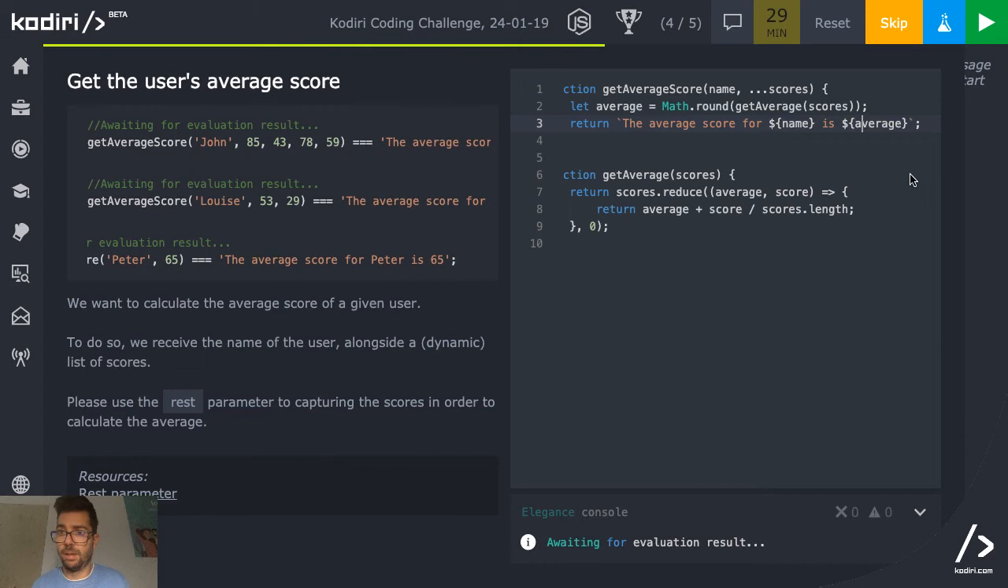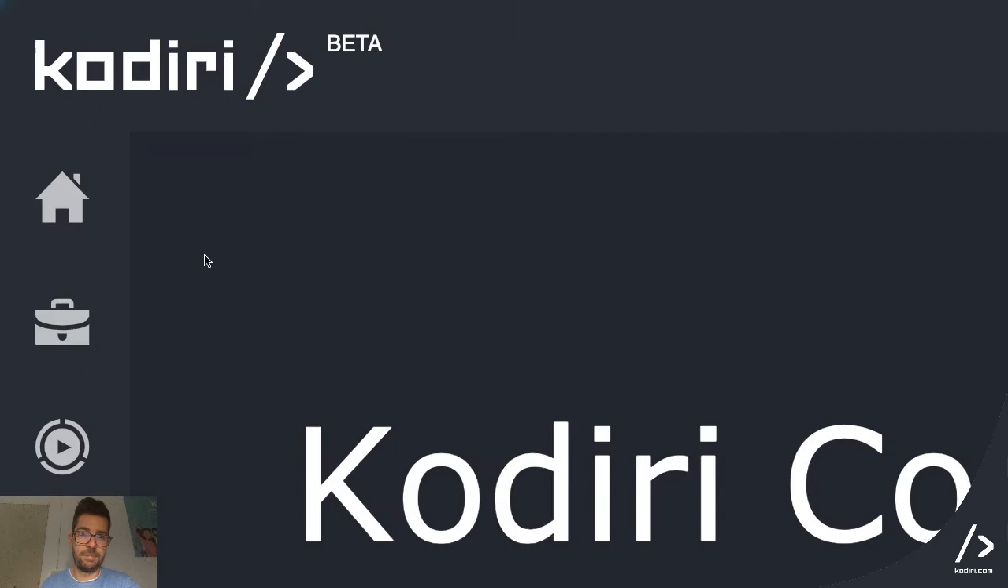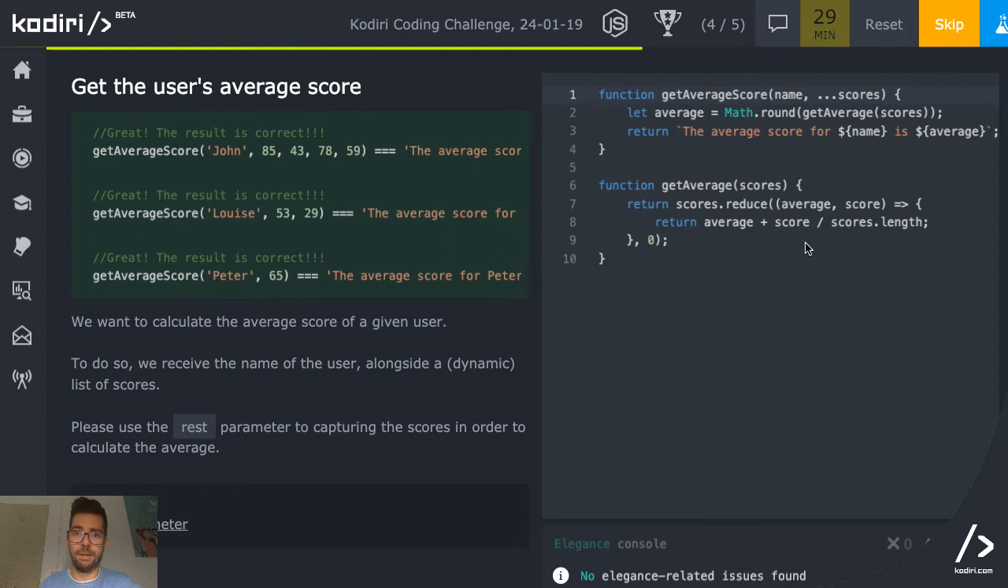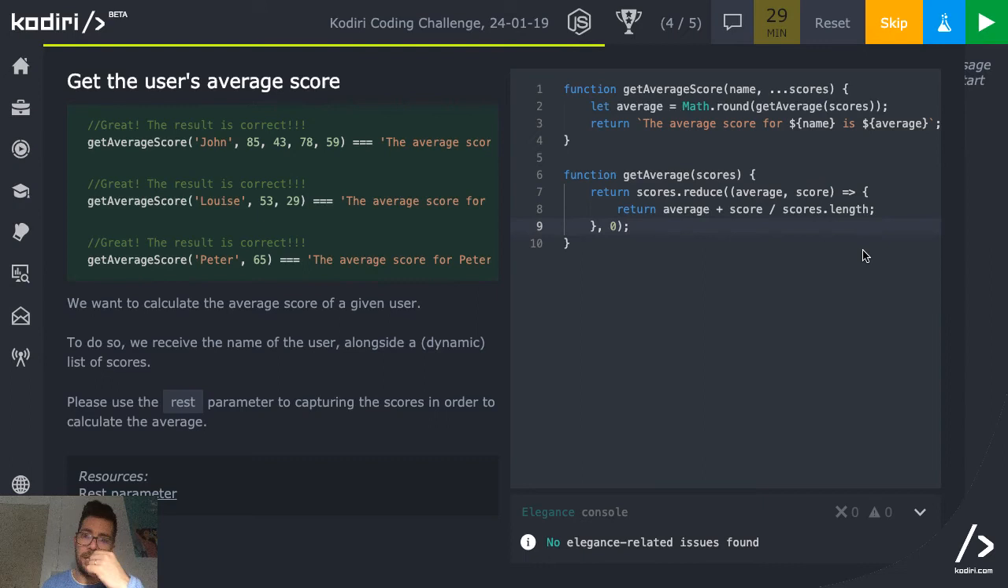All right. Will this work? Yes. Let's try. It does work. No elegance issues, right? Right, so that should work fine. Just one question. Reduce. The zero in the end. If you don't put it, which is going to be the default number?